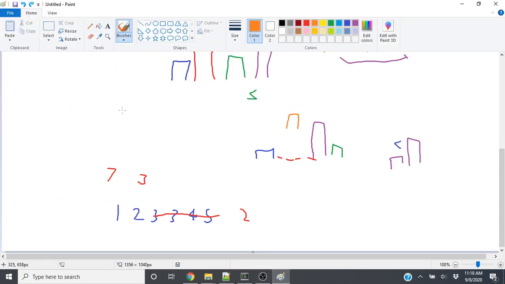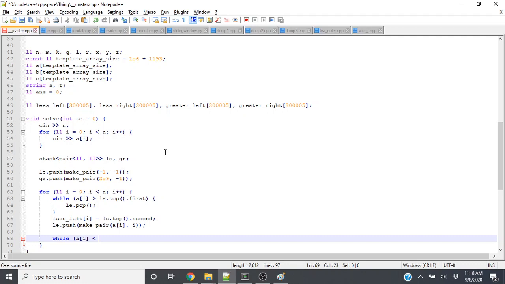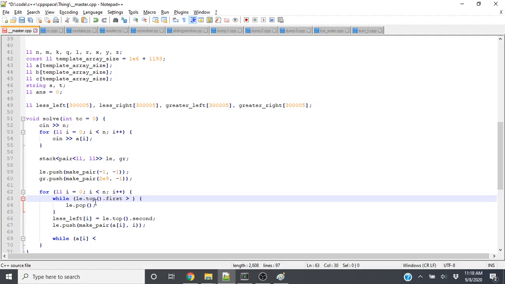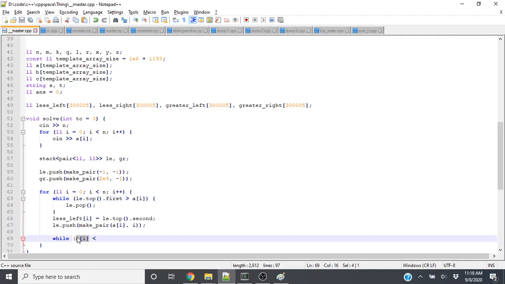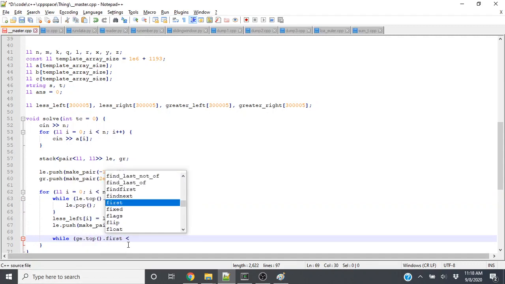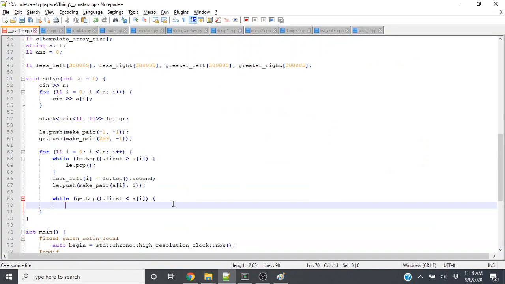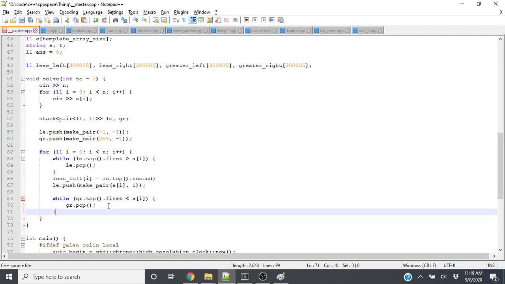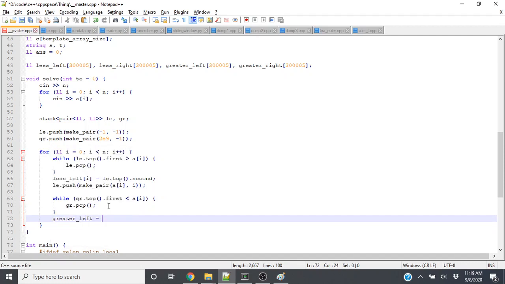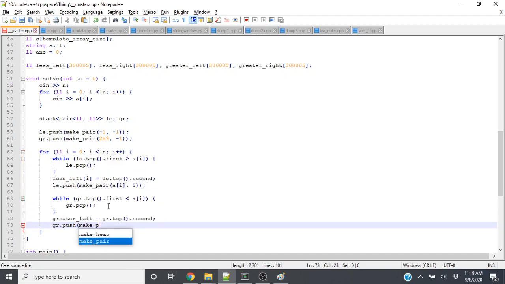So similarly, if we have something like 3, 7, then this 7 is both bigger than this and to the right of this, so this 3 is useless. Alright. Should be while le.top.first is greater than AI, I think. Yeah, because we want to kill all greater elements to the left. Then gr.pop, greater left equals gr.top.second, gr.push, make pair AI.